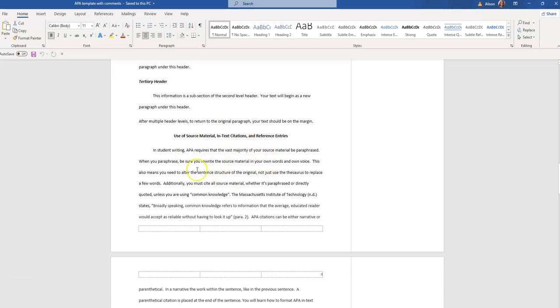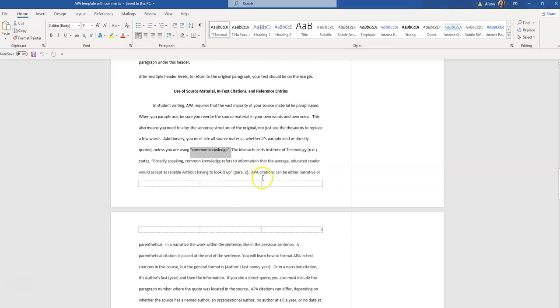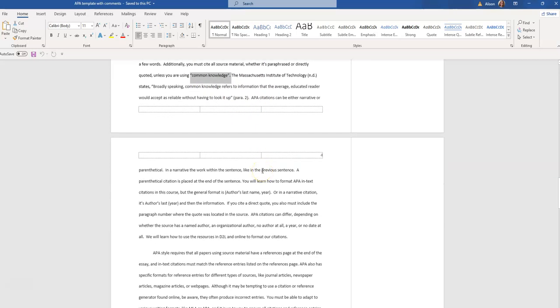And so this is going to remind you of APA style requirements that the vast majority of your source material be paraphrased. And then a reminder that all source material, whether it's paraphrased or quoted, must be cited. And then it gives you a definition of common knowledge where you do not have to add a citation. Likewise, it also goes into the review of either narrative or parenthetical citations. Okay, and then finally, what to do if you are citing a direct quote.